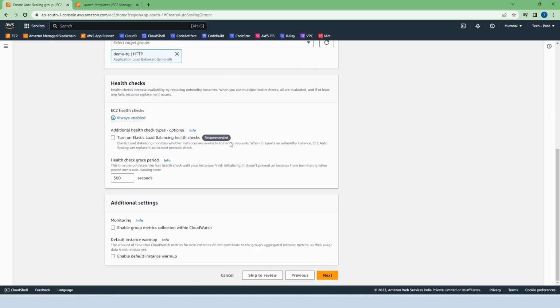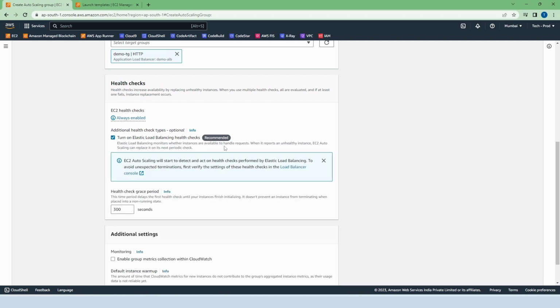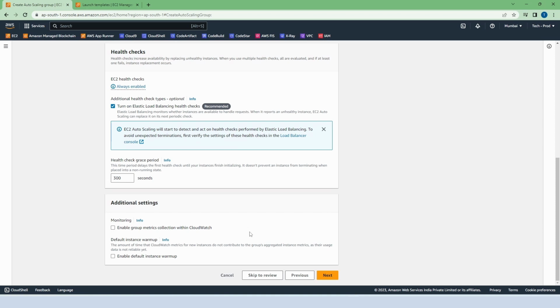Now in the health check, turn on the elastic load balancing health check, which is recommended because it monitors whether our instances are available to handle requests or not. Anytime it reports an unhealthy instance, a new instance will replace it after the health check. Let it be 300 seconds, which is 5 minutes. It means it monitors the instance for a maximum of 5 minutes for its health, and if it finds it unhealthy, then it will launch a new instance. Let us not put any additional settings about CloudWatch and instance warm up, and click on next.